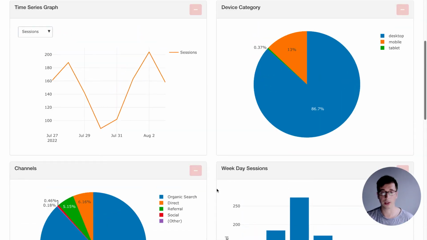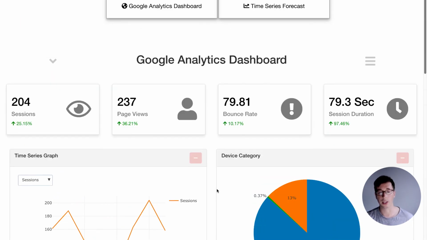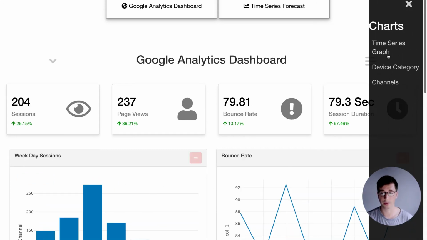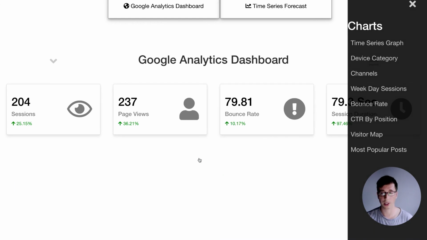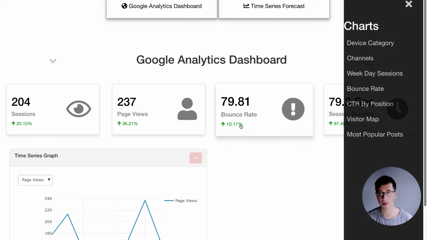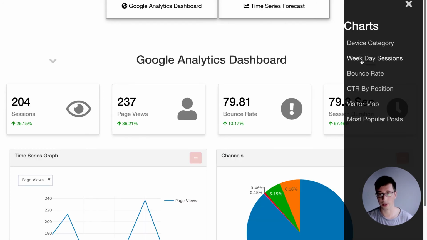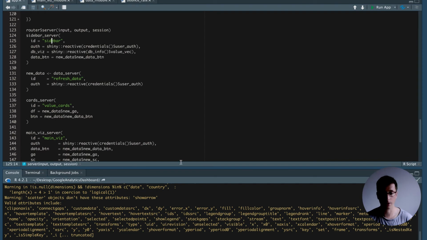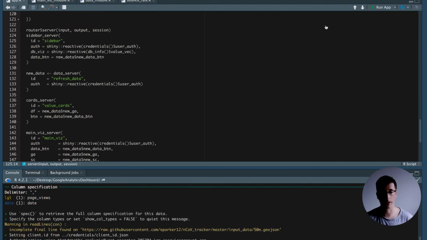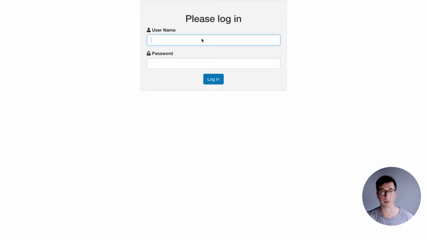What's nice about this application is that the visualizations on the main page can be individualized. We can, for example, remove all of them and they appear in the sidebar. If someone is only interested in the time series graph and the channels, then we can leave just these in here. And if we log out of the application and log back in, only these two visualizations appear on the main page.